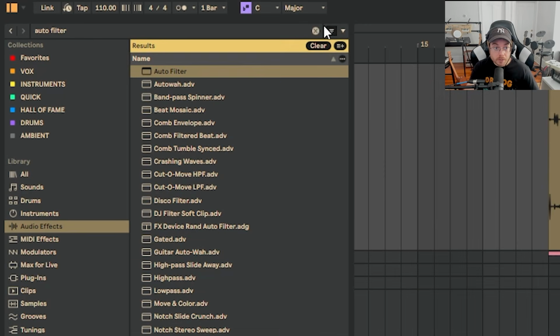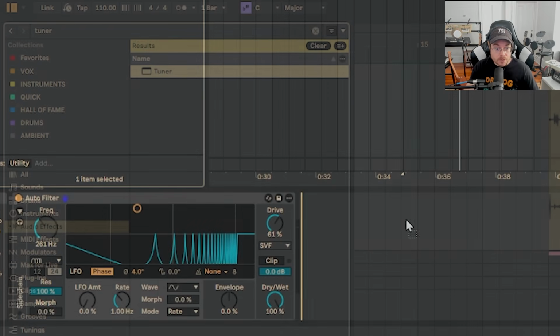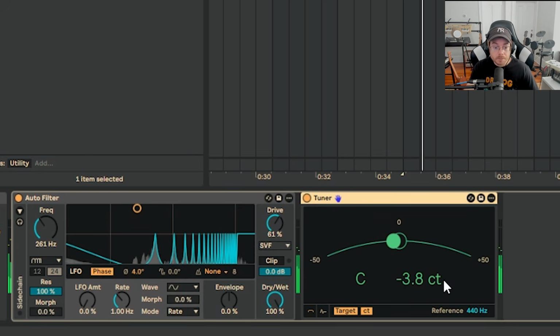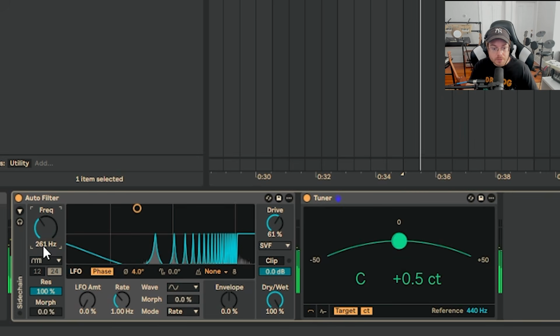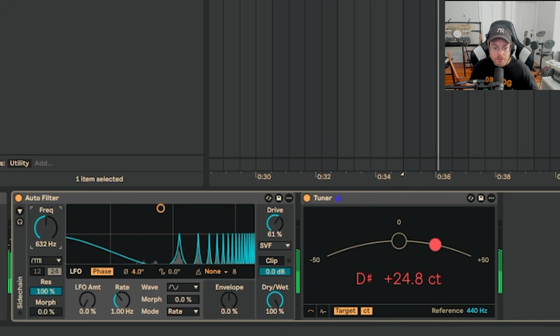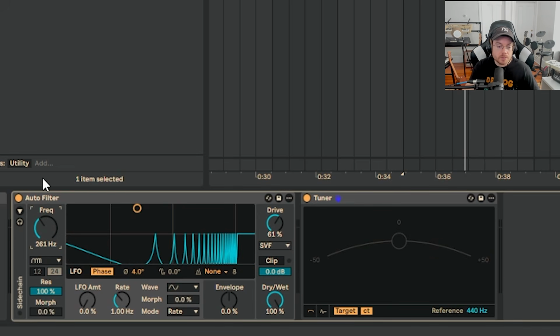You can also play around with the tuner. If I type in tuner and drag and drop this over, it's going to read the signal coming out of the comb filter. It's actually a little bit flat, so maybe I'll go for 261.5. Yeah, so now we're right on C. So you can play around with this. You can move the frequency around and find different notes, higher or lower. Just play with it, do your own thing.